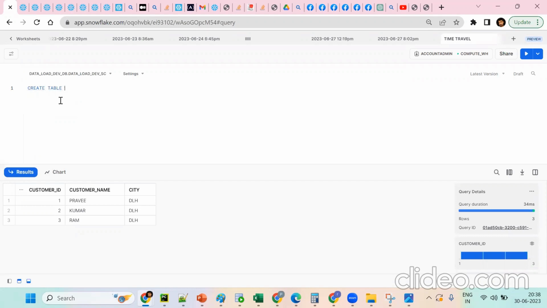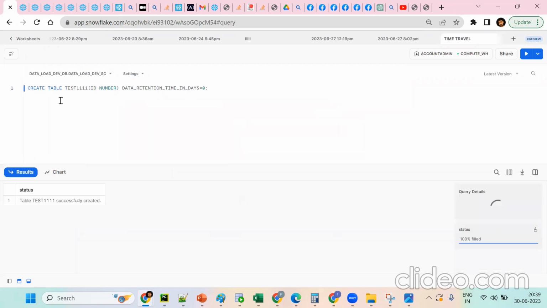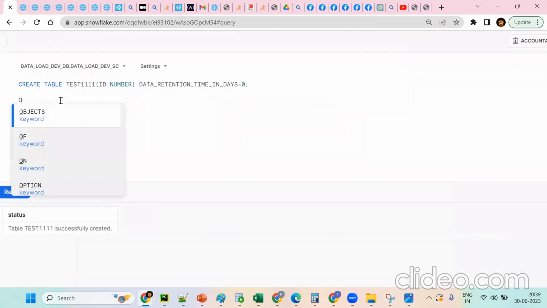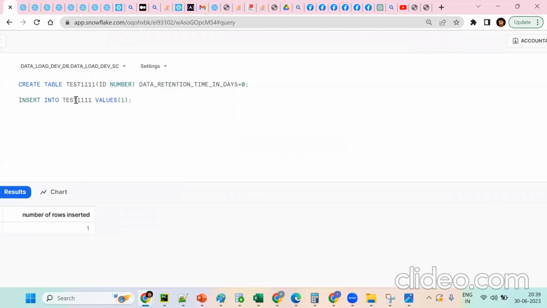Now suppose I am trying to create a table, something like test 11, with an ID number. Understand the concept. Now I'm using insert into test 11 values 1. Important concept. I'm inserting a record, and then I insert one more record. See the records.